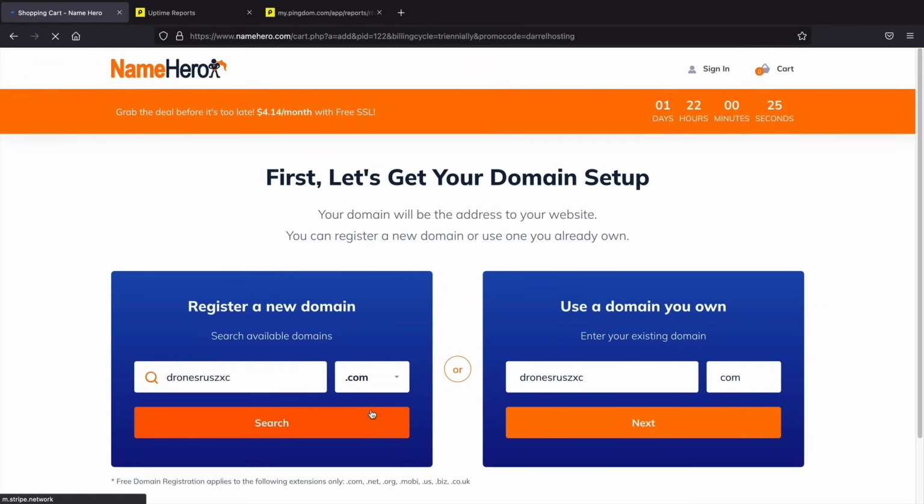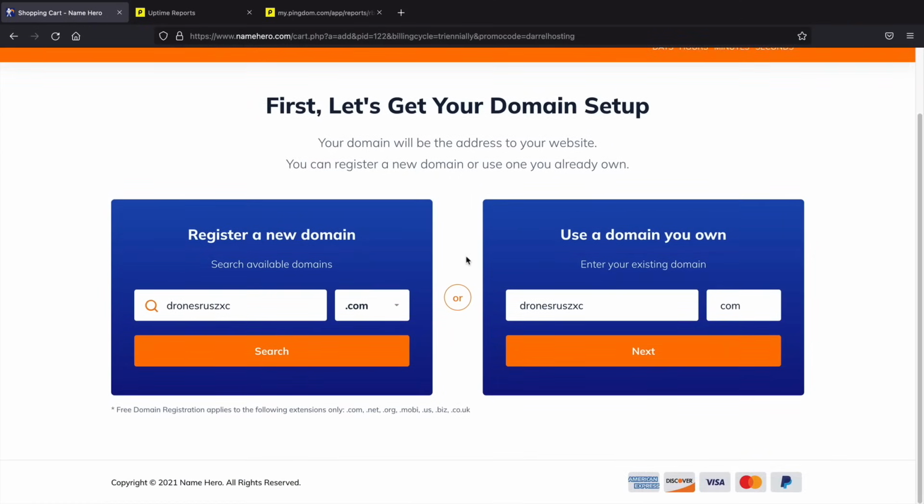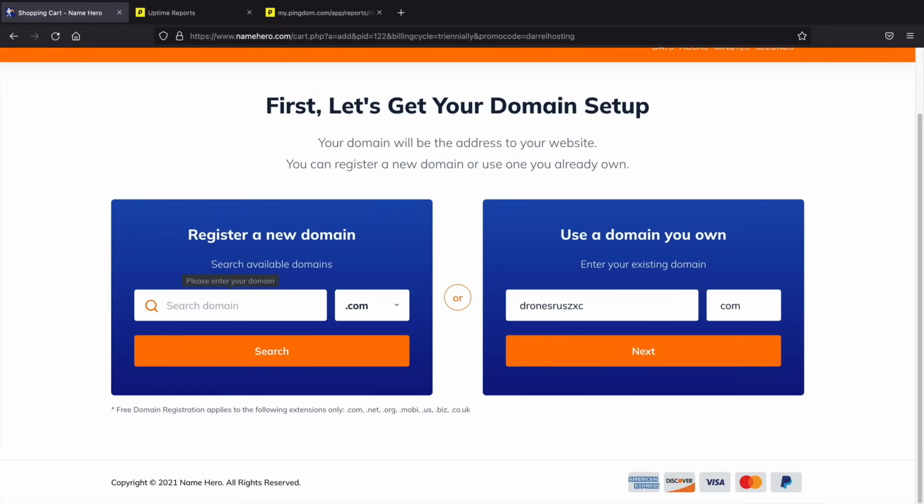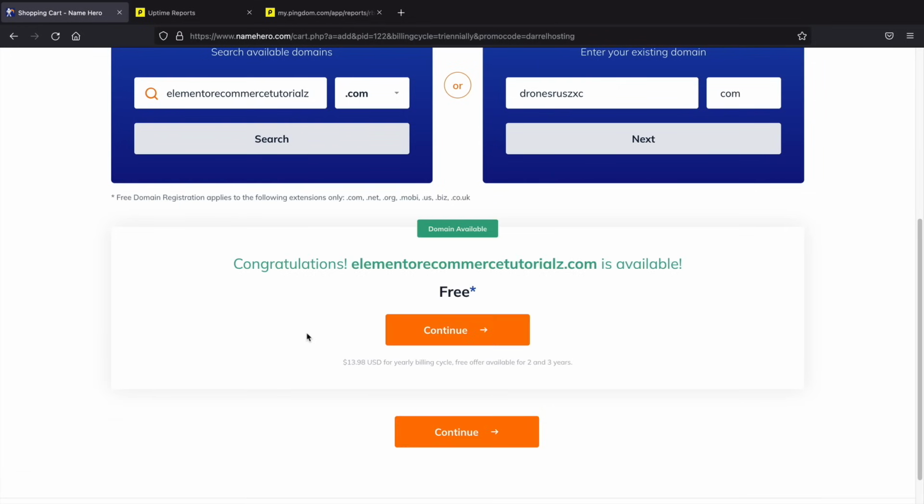All right, cool. So next we're going to enter in our domain name. So a domain name is the web address that you're using. So for example, namehero.com. You can see here I was kind of messing around with this. So we have dronesrus.com. You could put anything that you want. So this would be the name of your website for your e-commerce website. For example, I'll just do Elementor e-commerce tutorials, the Z, and search. Hopefully it's available. There we go.